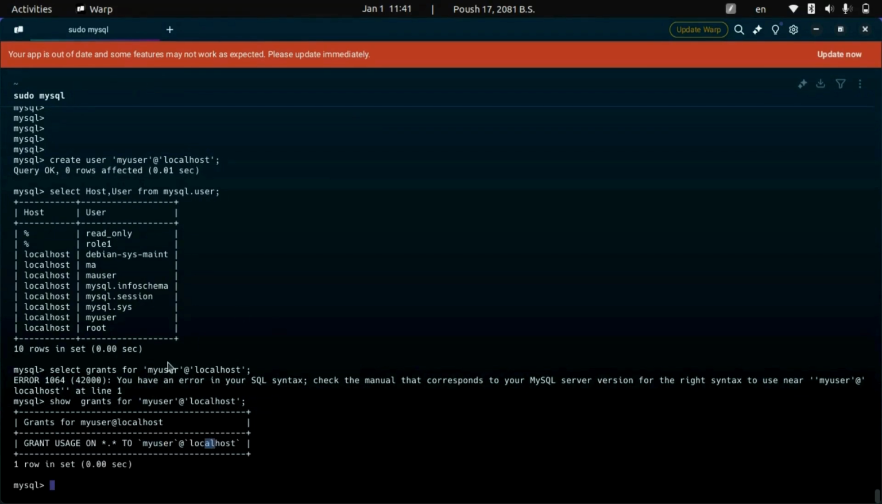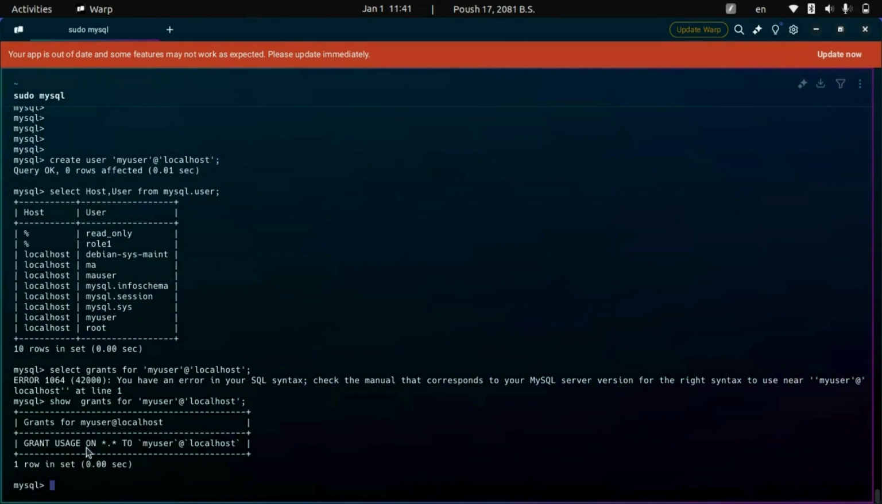What this means is that USAGE is the least privilege in MySQL database. So what we can confirm from here is that this is the newly created user and has not been given any further permissions. This asterisk means all databases, and this asterisk means all tables. So asterisk dot asterisk means all tables in all databases. So this user has simply the usage privilege.